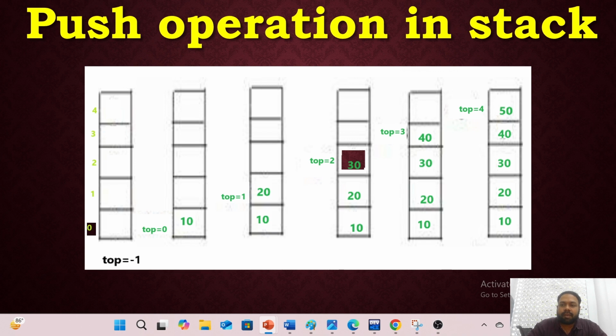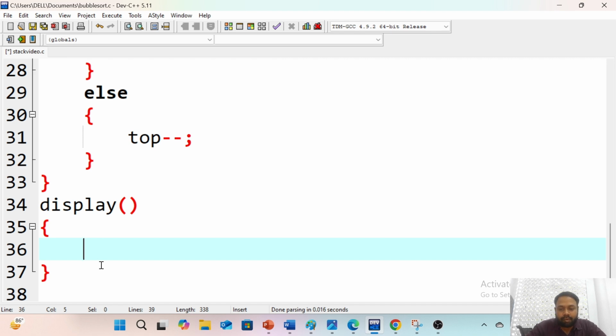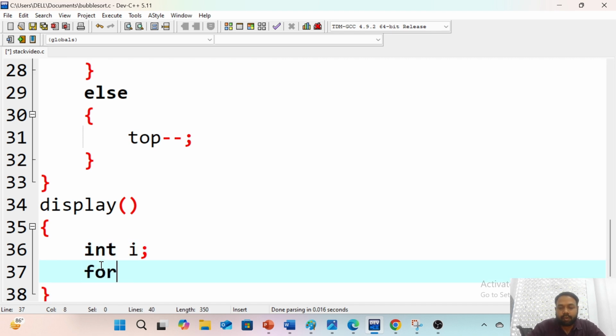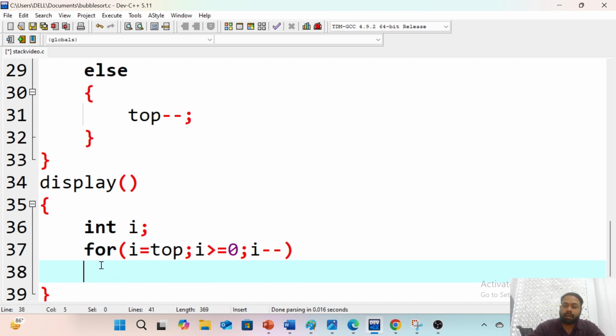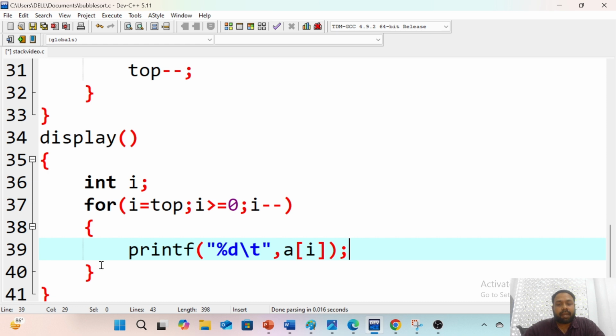You need to display in reverse order: not 10, 20, 30, 40, 50, but instead 50, 40, 30, 20, 10. For that, I am going to write a for loop with int i. The for loop is going to start from top and end at index 0. As you are coming from top to bottom, the i value is decrementing. So printf percentage %d backslash t comma a of i. This is the display operation of the stack.